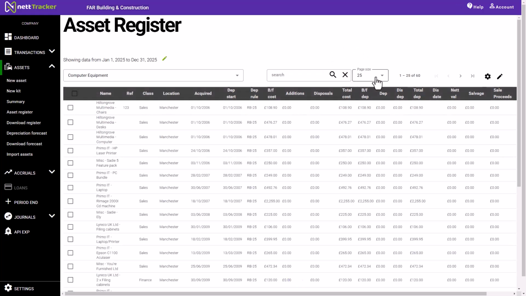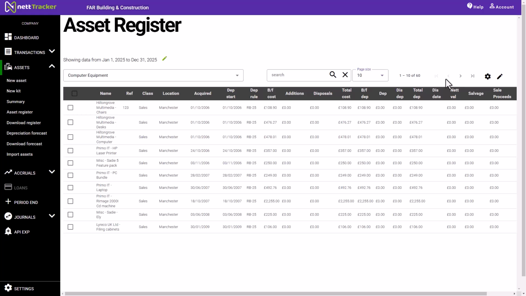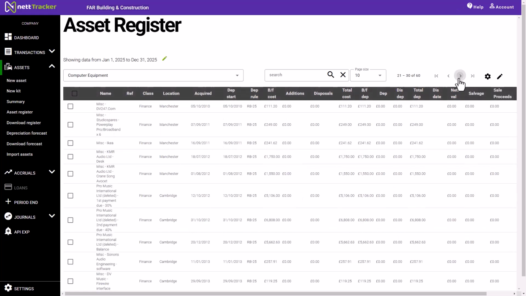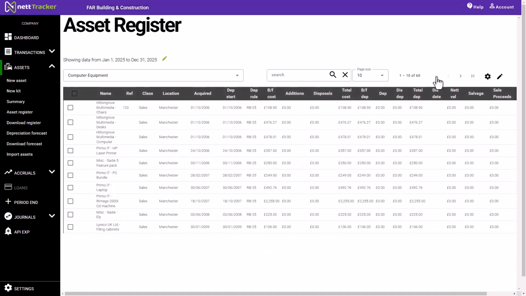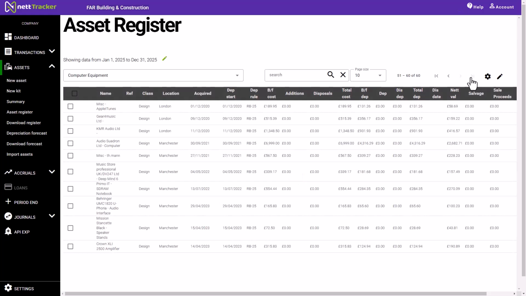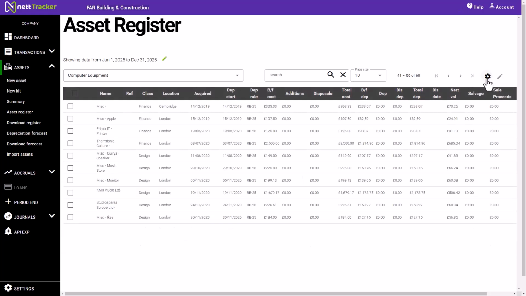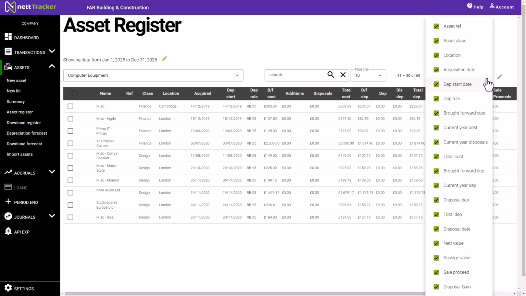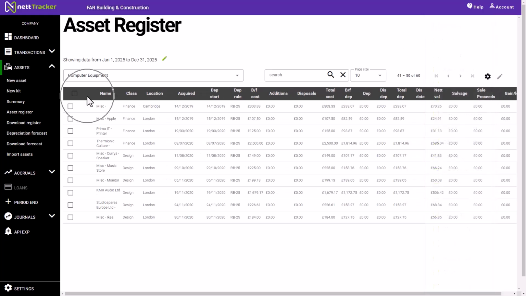By default, nettTracker will display 25 assets per page, but you can change that setting. Using the arrows, you can move between pages. We'll go to the first page, or to the last page. The settings cog towards the right allows you to change the columns that are in view. Removing ticks from boxes will remove the columns from the asset register view. For example, removing asset reference, the asset reference column is no longer visible.